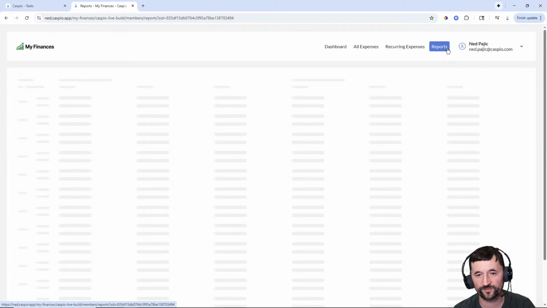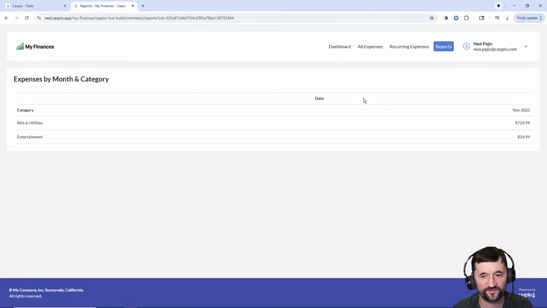And then we have our reports, which has our pivot table, and this will just show you a group based on category for bills and utilities and entertainment for the month of November. And as additional months come in, you will see December, January 2026, February, March, and so on and so forth.